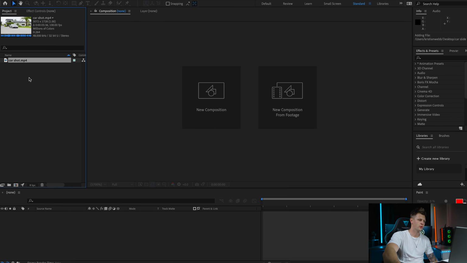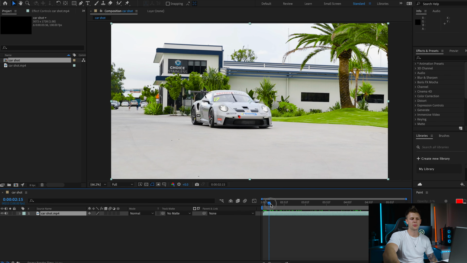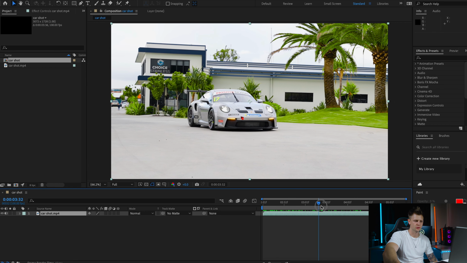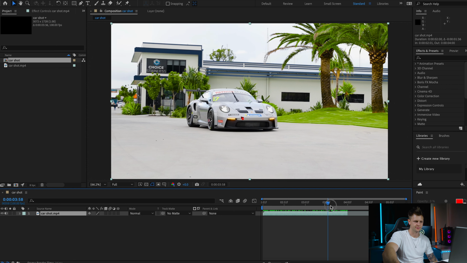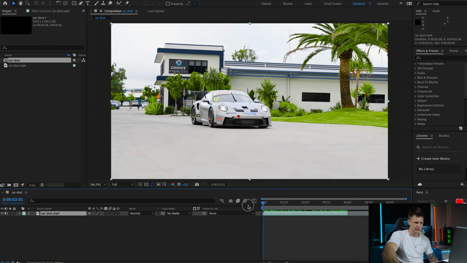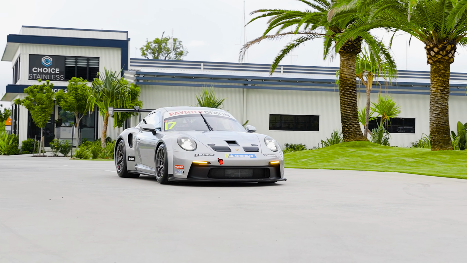So starting off, we want our main clip and dragging it into a composition. So from here we want to cut down our footage to how much we actually want to use of it. So I'm kind of happy with about that much, so I'll just cut it down. So this is what we're going to use.